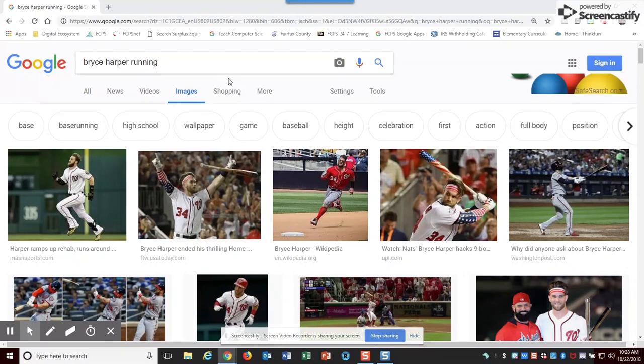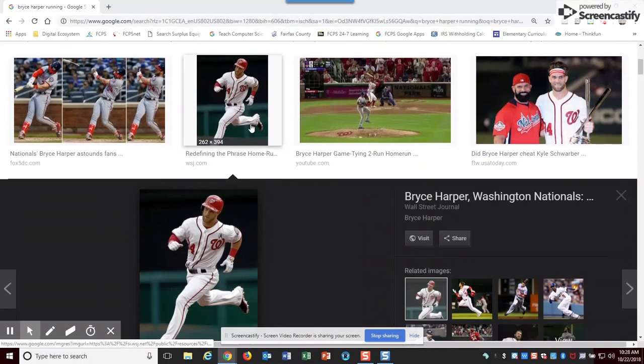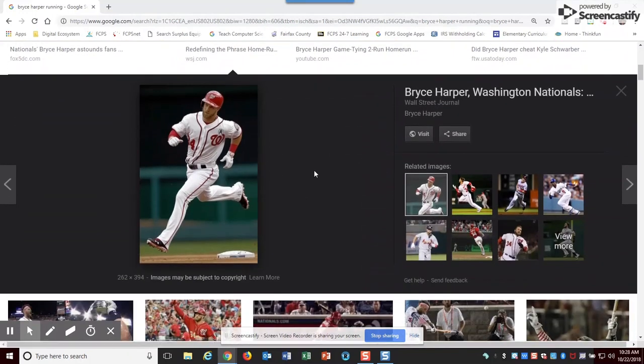I want one of those really good pictures of him running, but I also want him coming towards me because I already have a picture of my face where it's front on. So I've already taken a look at this picture. This one looks pretty good.